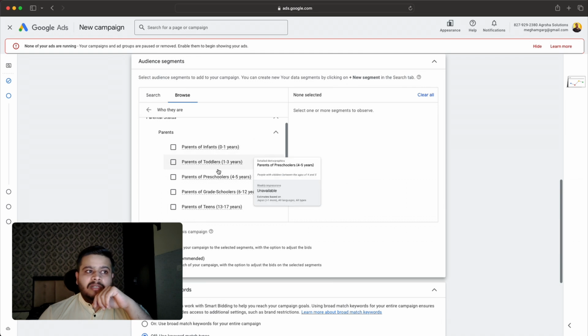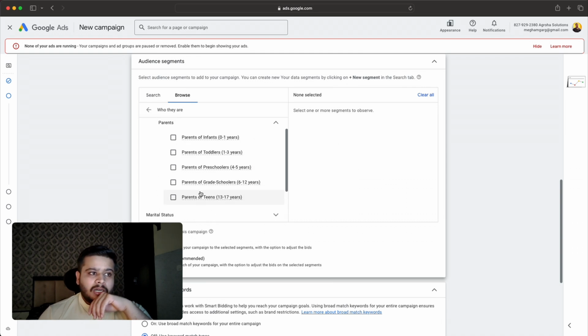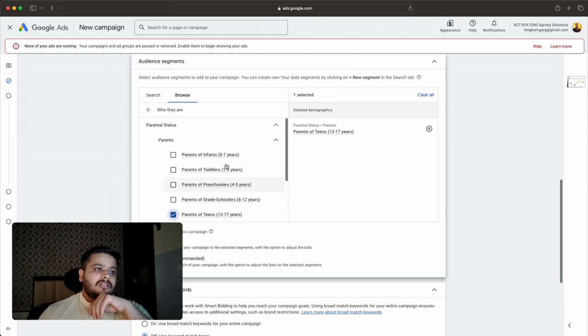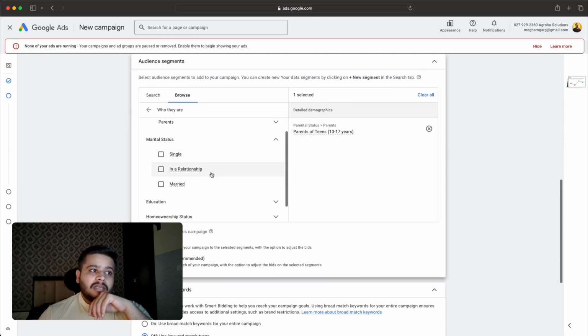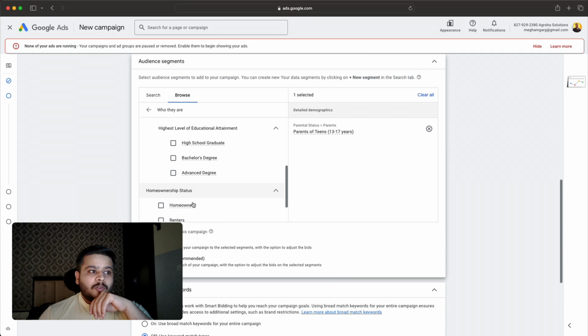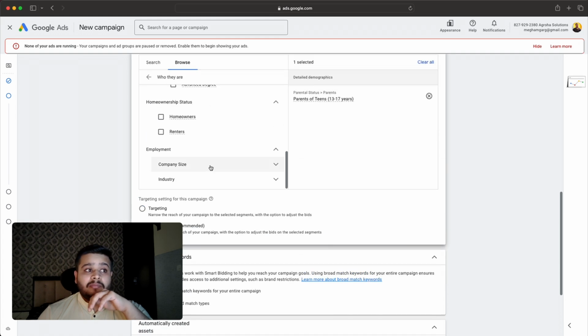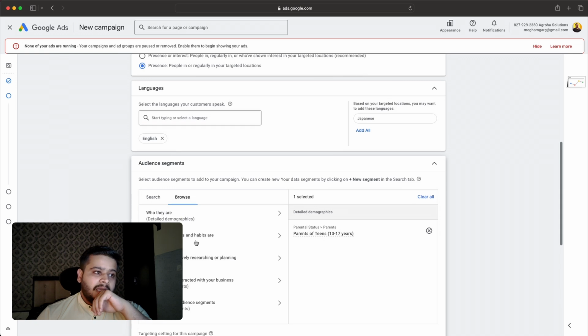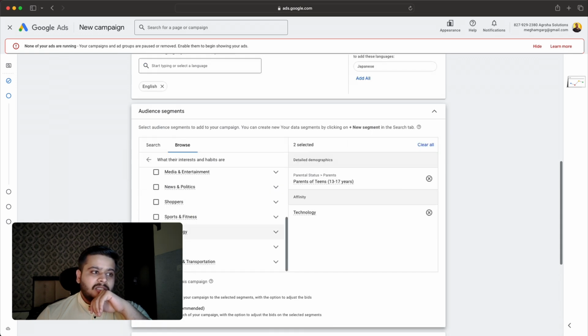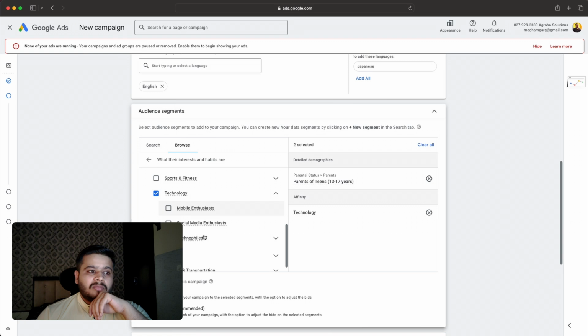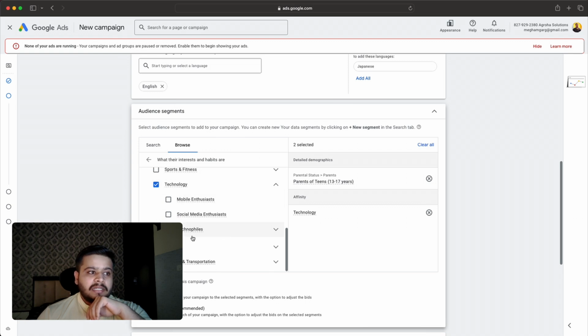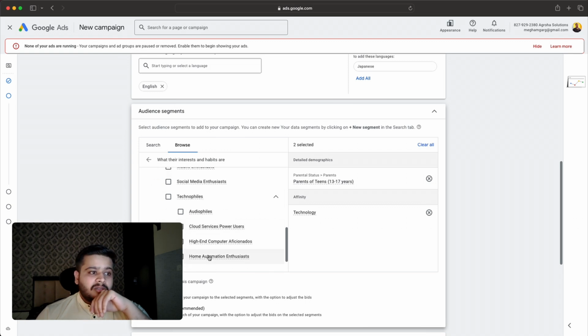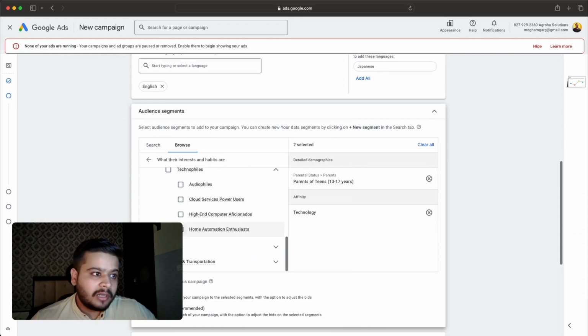whether they are parents of infants or toddlers, or they have kids who are in the age group of 13 to 17. So we can select that, and then we can identify them by their relationship status, the education level that they have, the home ownership status that they have, the employment, and by the company size as well, like are they employed by a very large employer. Then you can also identify them by their habits and interests. You can go very granular in this, like in technology, technophiles, people who are interested in high-end computer ads. I don't even know what that word is. You can be very granular in this.